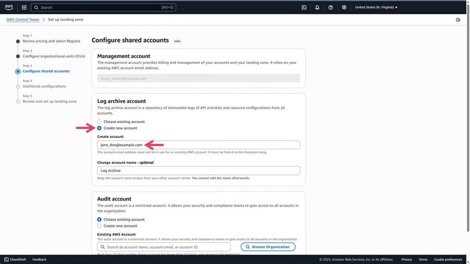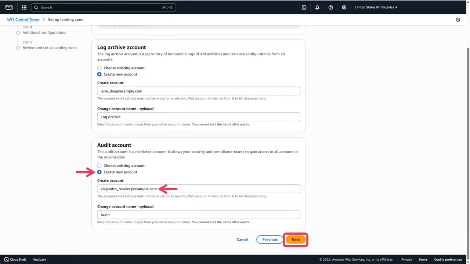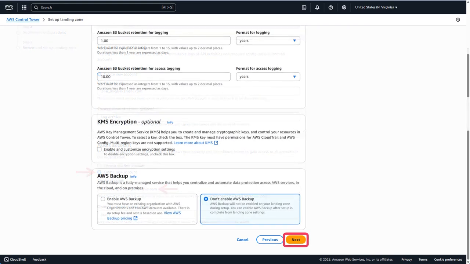On the Configure Shared Accounts page, for Log Archive Account, select Create New Account. Then, for Create Account, enter an email address that you want to receive notifications for your Log Archive account. This email cannot be in use for another AWS account. Next, for Audit Account, select Create New Account. For Create Account, enter an email address that you want to receive notifications for your audit account. This email address cannot be used in another AWS account.